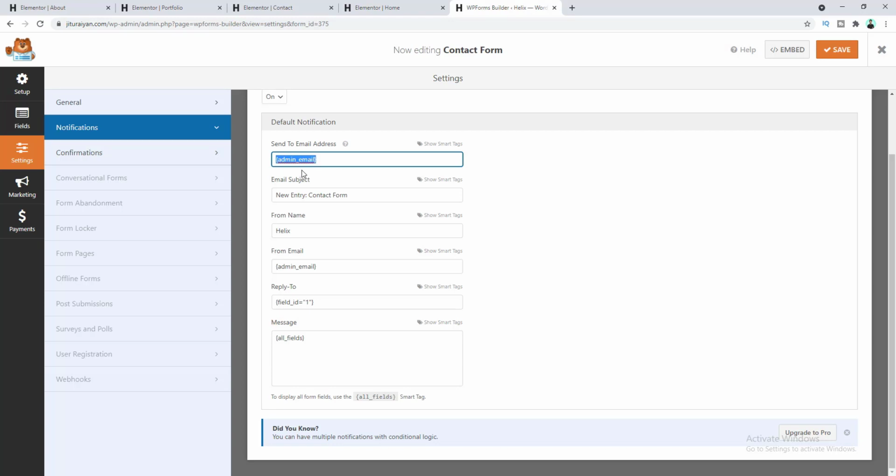Okay, and here this is your from email, so the from email is also set to the same email, and this is the reply to option. So when you click on the reply button on your email, this email will be sent to this email.